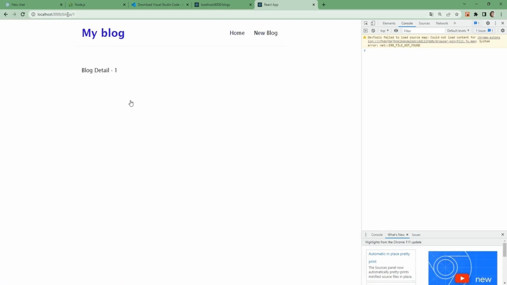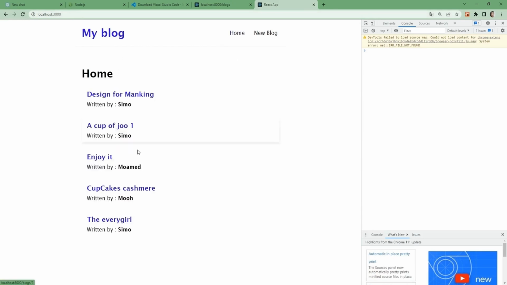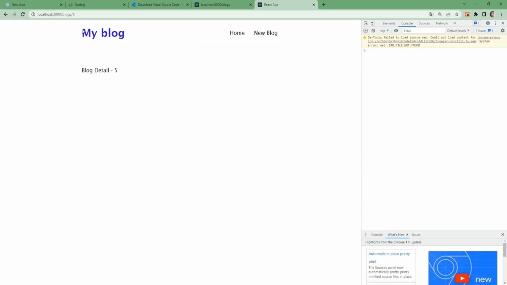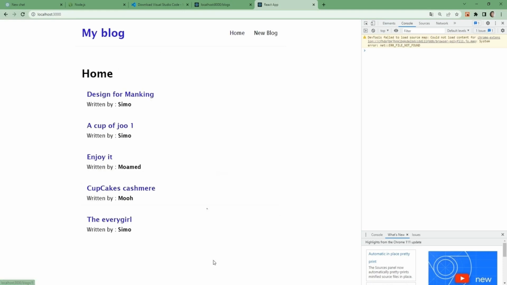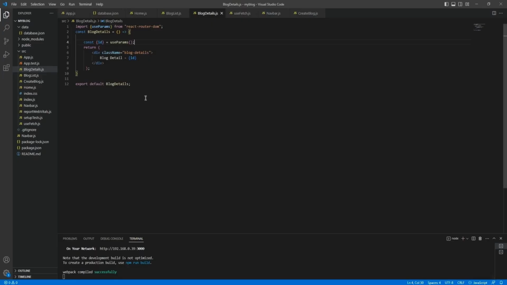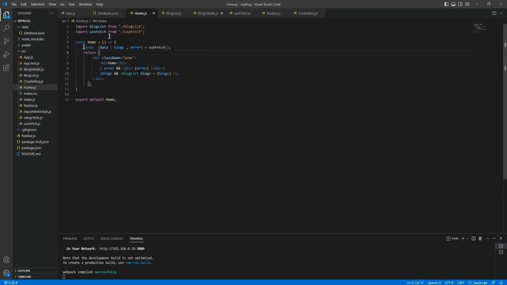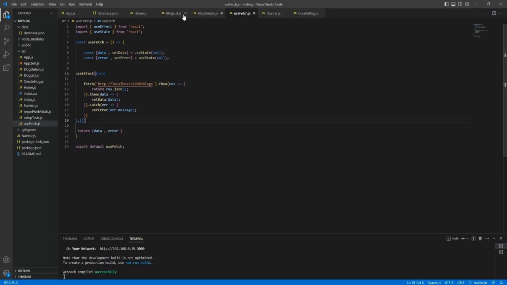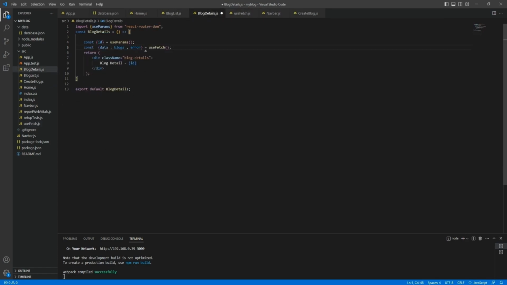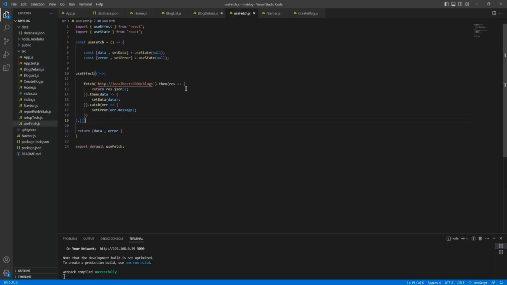So now we have the first one, 1 and 1. The last one's 5 and 5. Now let's go to the blog details component. Now we need to get the data from the JSON file. So let's go inside home. What we did before, I'm going to copy it. We used the useFetch component. Then we get the data. But this time it's a bit different because we need a specific blog.